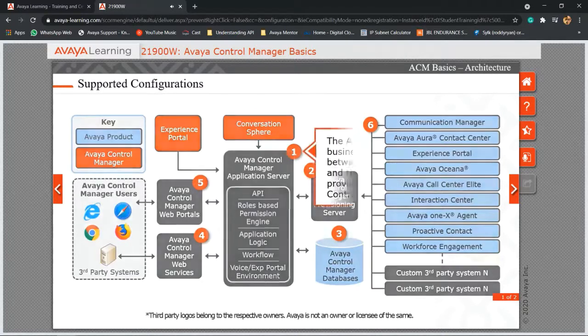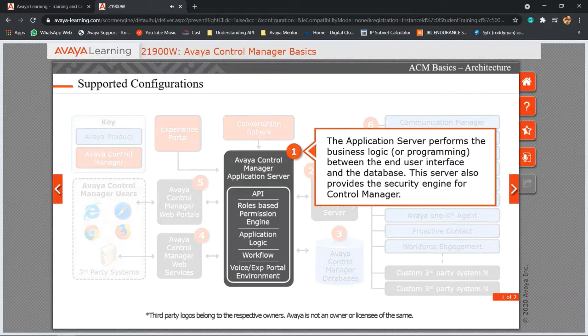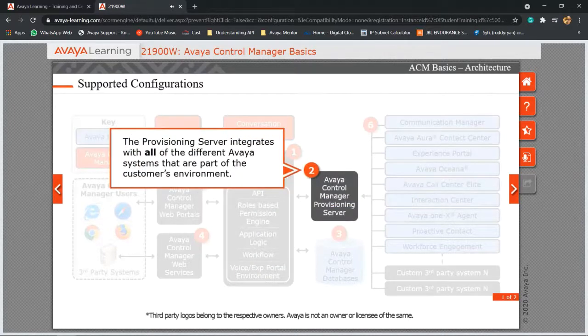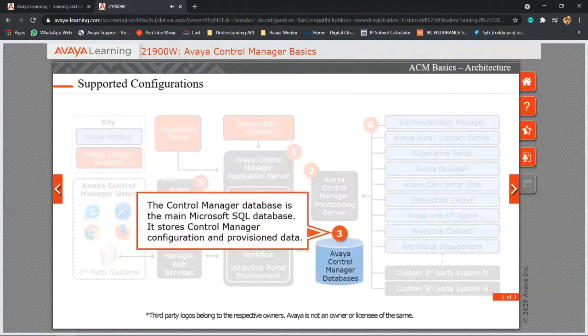Number 1, the application server performs the business logic or programming between the end user interface and the database. This server also provides the security engine for Control Manager. Number 2, the provisioning server integrates with all of the different Avaya systems that are part of the customer's environment. Number 3, the Control Manager database is the main Microsoft SQL database. It stores the Control Manager configuration and provision data.